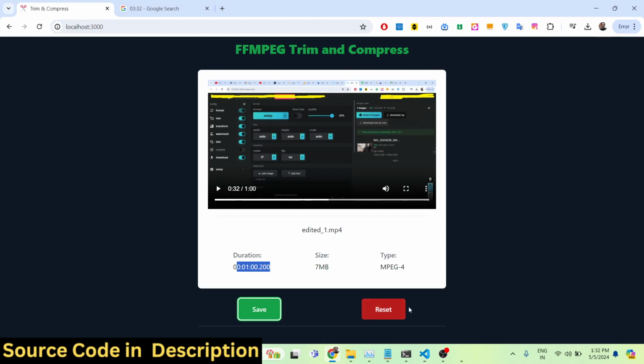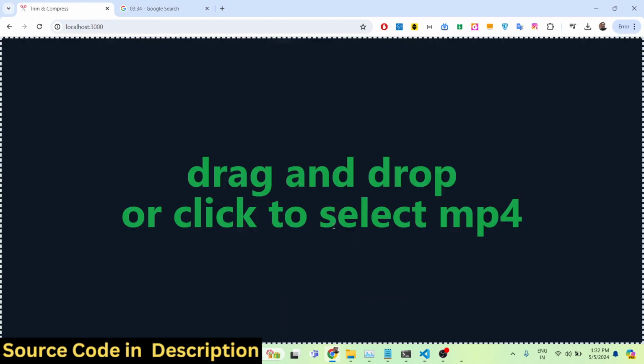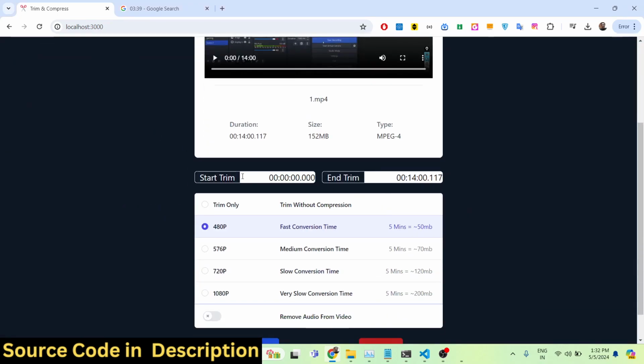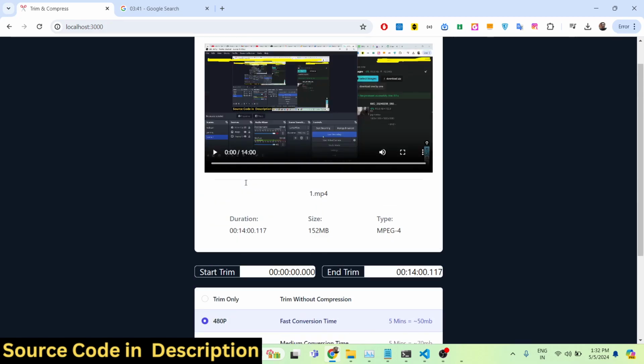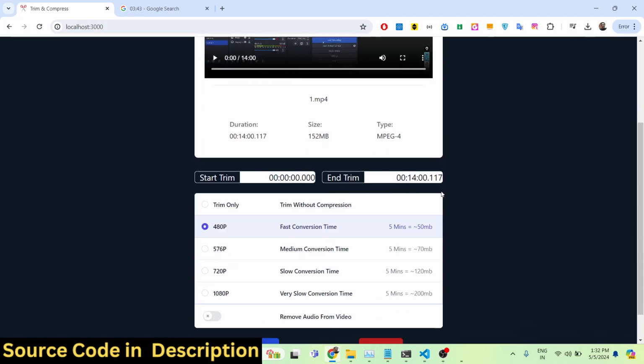Now if you want to reset the option, simply click that reset button, and again you can select your video. Let's suppose this time I want to alter the quality of the video. So I want to trim the very first portion, and now instead of trimming without compressing, I also want to compress the video.